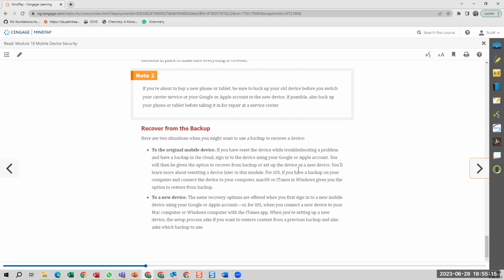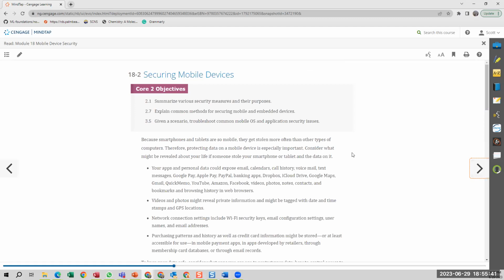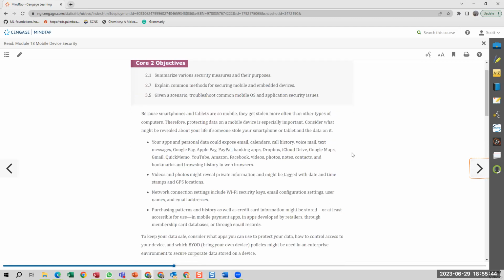Syncing it up to the original device. If the device is functioning fine, it shouldn't be an issue, but it's not always going to function fine. So there could be issues. Whatever it was that dictated that you're needing to recover a device, that's when it gets a little touchy. So the security measures that we got to have in place.